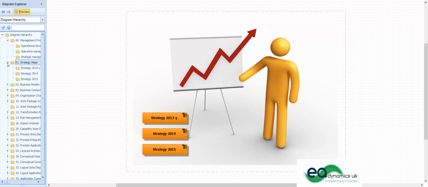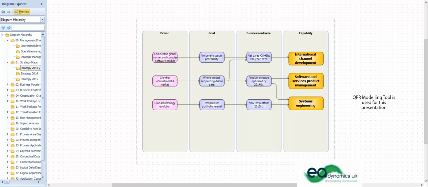We can see that in this strategy map grouping, we have the strategy for 2013, 14 and 15, and now we'll focus on the strategy for 2013. The view of 2013 strategy helps analyse the drivers, goals, business outcomes and capabilities.